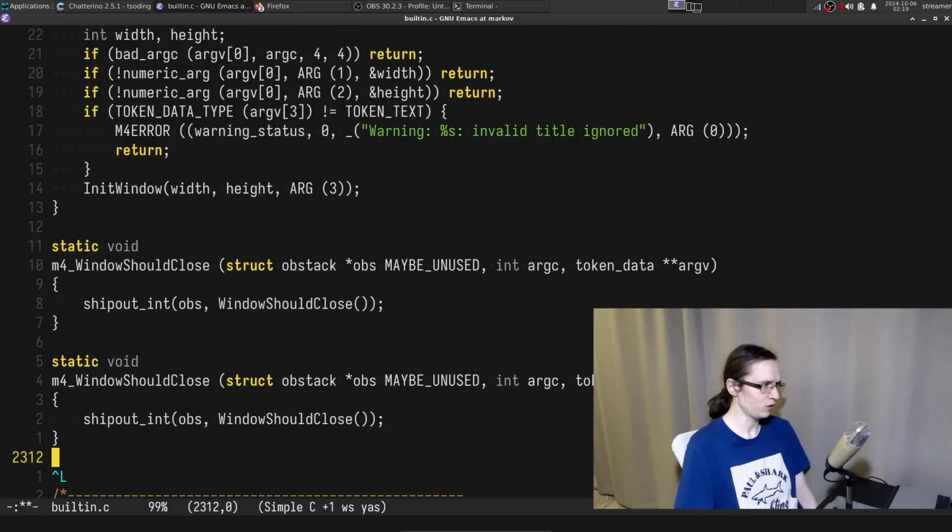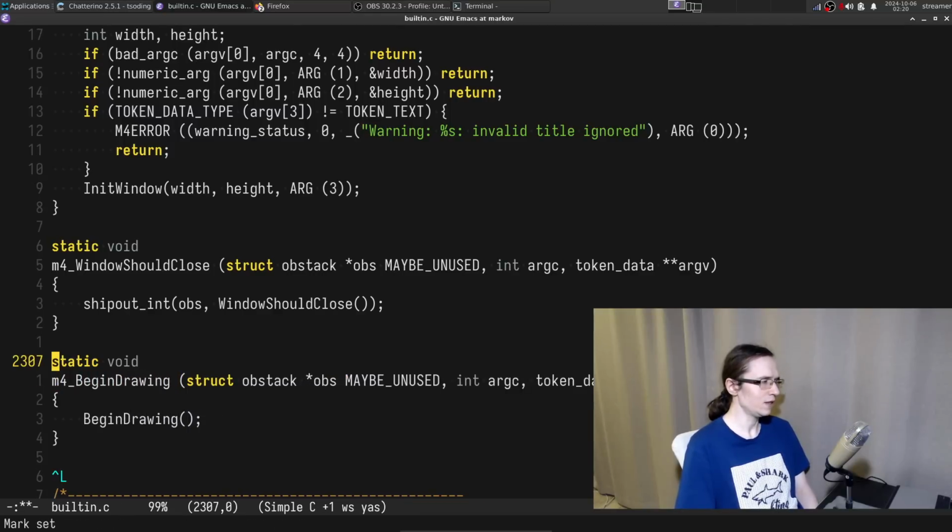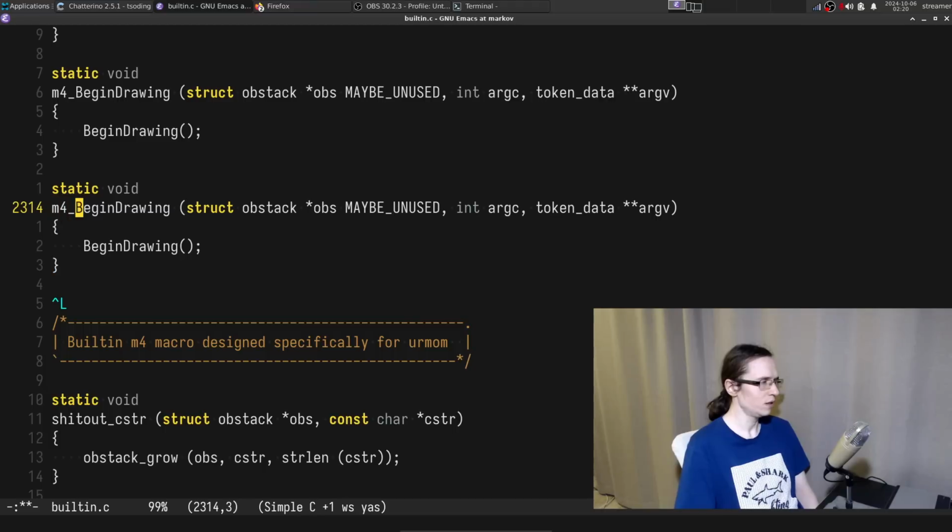Okay, so let's go ahead and just create all of these functions. I think those functions are very easy to create. It's just mapping them to the corresponding calls, right? So this one is going to be begin drawing, and this one is going to be just end drawing, like so.